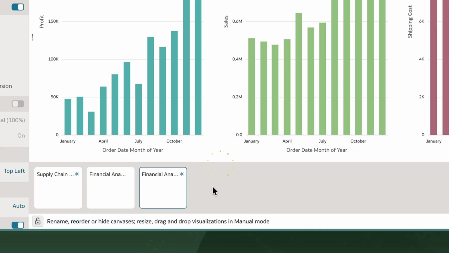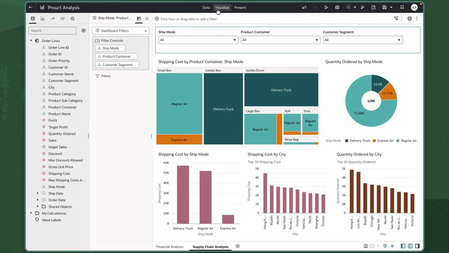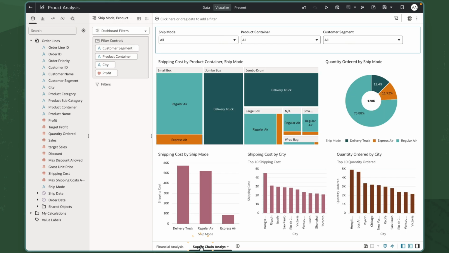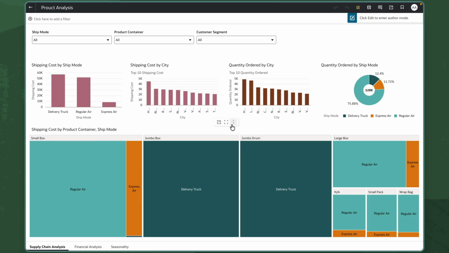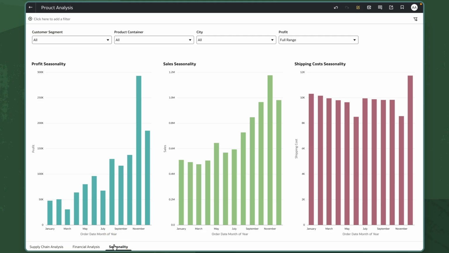Now that I've customized my presentation, I can return to the Visualize tab and see that my original canvases and visuals remain unchanged. To preview what my audience will see, I'll select Preview and see the canvases exactly as I arranged them in manual mode. Since I've switched to manual mode and customized my canvases, I can present my workbook in an executive-ready format without redesigning my original Visualize canvases.